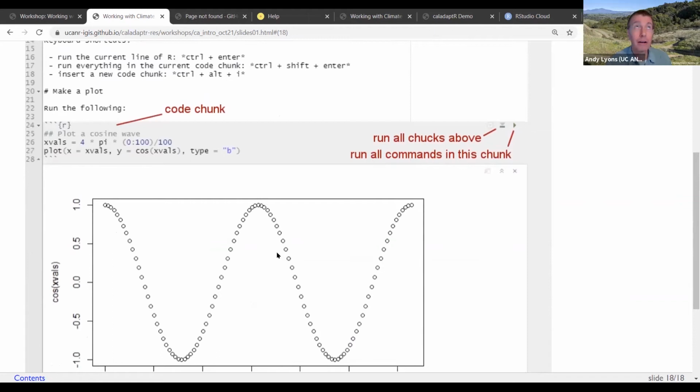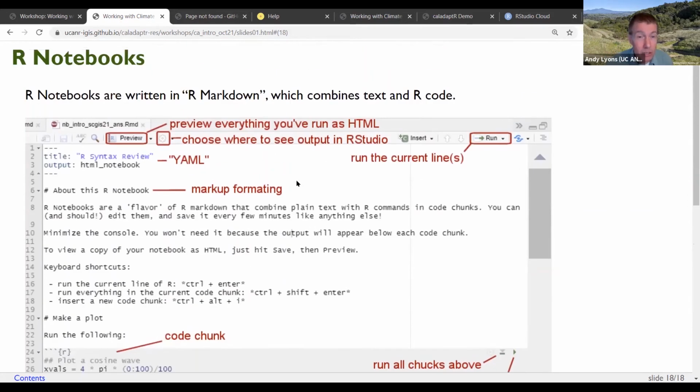Something that's unusual or different about our notebooks is that the output of code that you run in these code chunks by default appears underneath the code chunk, like within the notebook, right? So that takes a little getting used to if you're used to seeing things pop up in the console or in the plot window. But the nice thing is once you're done with all that, you simply save your notebook, click the save button, and then wait a second and then click the preview button. And everything that you've run to date will pop up in the nicely formatted HTML file, right? So it's a good way to do your work and then save it.